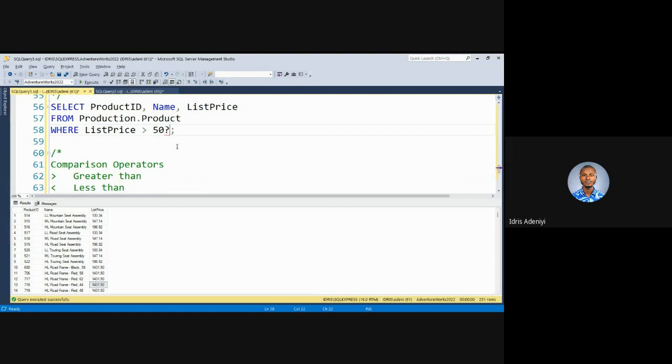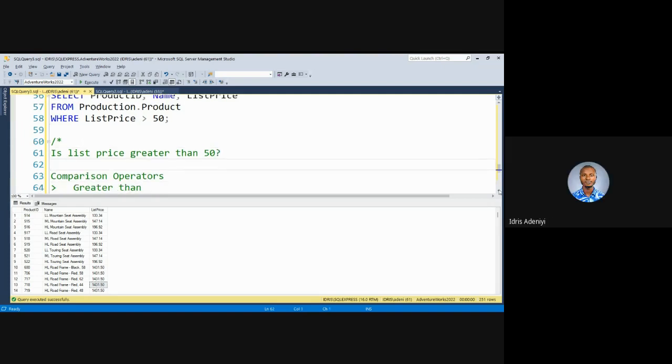although you cannot put a question mark, that will return an error. But you can imagine it as a question: is list price greater than 50? That is the question you are asking. Is list price greater than 50? That is the question this statement is asking.